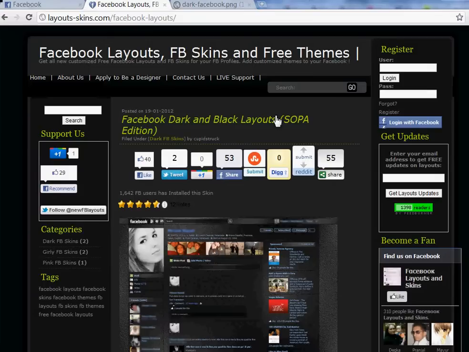Hi guys, today I'm going to show you how to add Facebook layouts in our website, provided you have already been approved as a Facebook designer in our website. So for those newbies that are looking at this website, you can apply as a designer in our website.